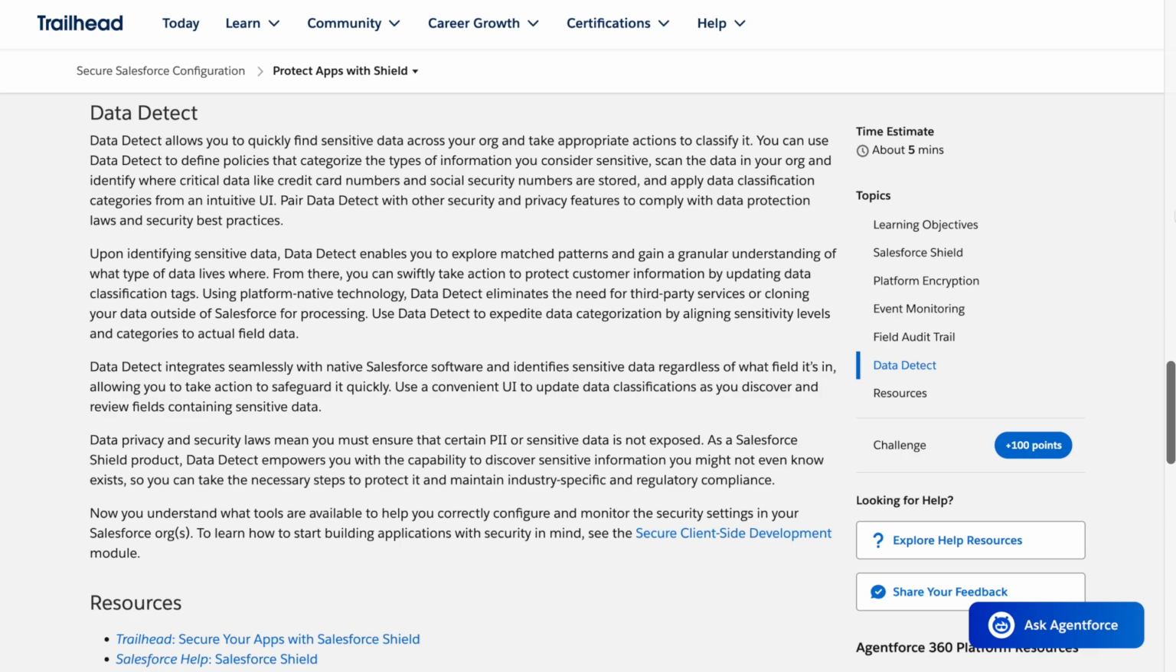Now you understand what tools are available to help you correctly configure and monitor the security settings in your Salesforce orgs. To learn how to start building applications with security in mind, see the Secure Client-Side Development module.